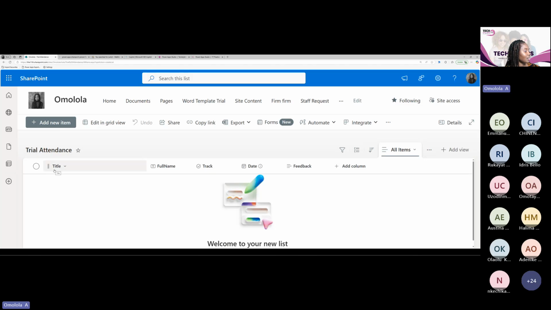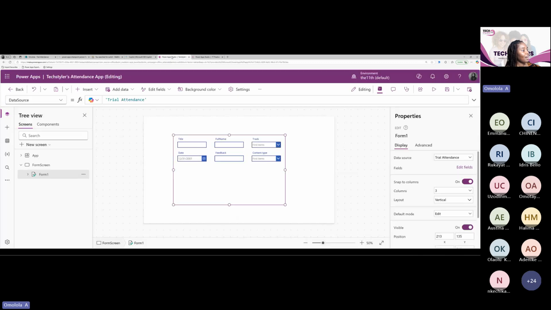See, title is here by default when you create a list. Full name, track, date, feedback. There are some other columns that you are not seeing that come by default to SharePoint. So if I go to Power Apps here, because I've connected to SharePoint and I select form and I'm connecting my form to that SharePoint trial attendance, this is what it is. Can you see? It brings in all the things that I already have on my SharePoint list.